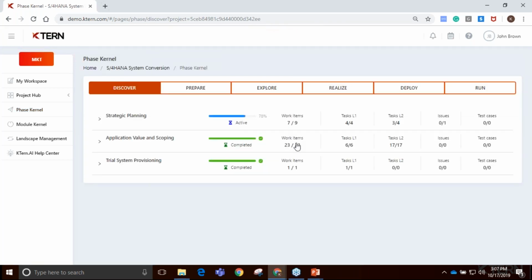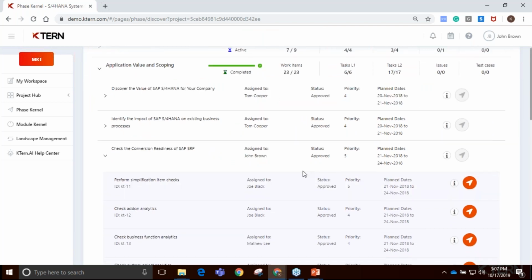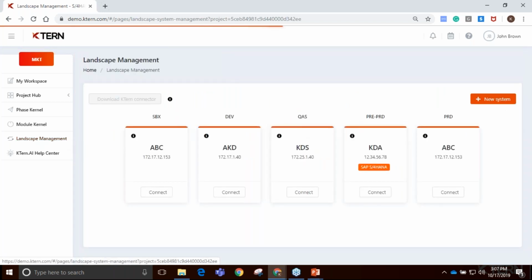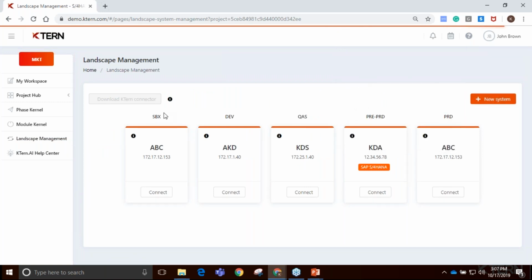Let's head back to the heart, where I can probably execute items, and there are items which require a connection to a system. It could be an ECC system as well as an S4HANA system. We have it enabled in the landscape management, where I can configure a system just like how we enter SAP GUI information. I can download the KTern connector, which gets installed on your desktop. It is a desktop application, a small 5 MB file, and once connected, you're good to go. You'll be able to execute the automated activities using KTern.